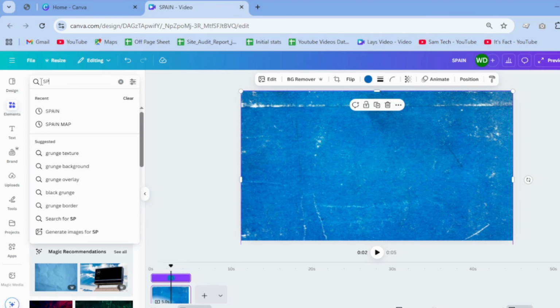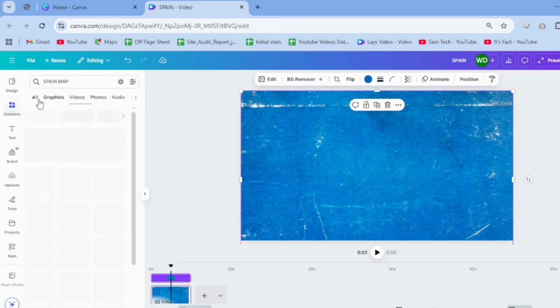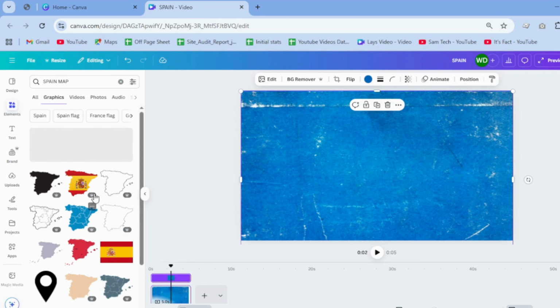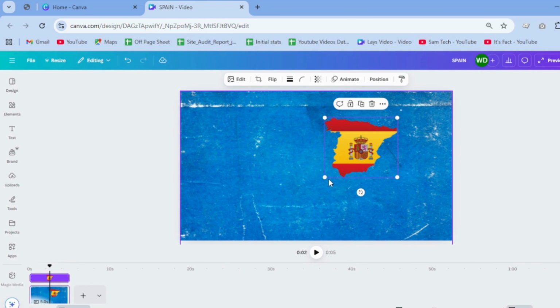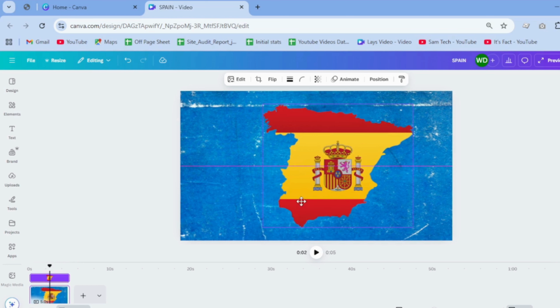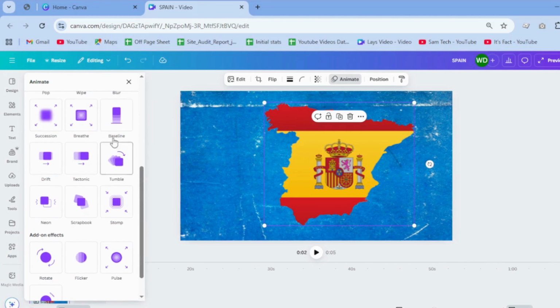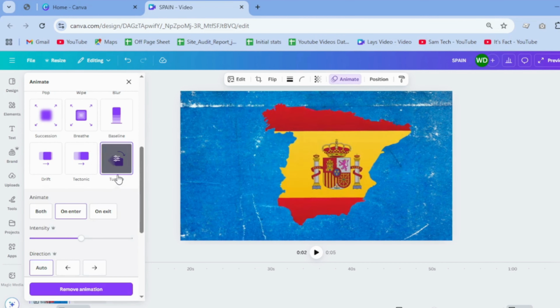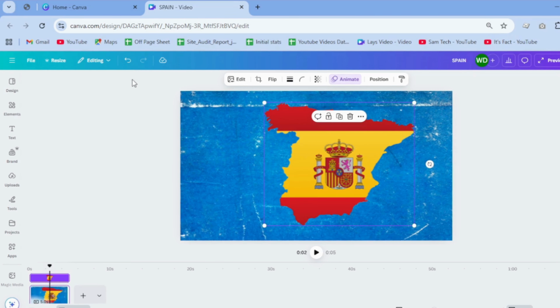Now in the search box, search for Spain. Under photos, under graphics, let's select this one. Now increase its size and click on animate. Let's select tumble, increase intensity, click on right direction, then close.